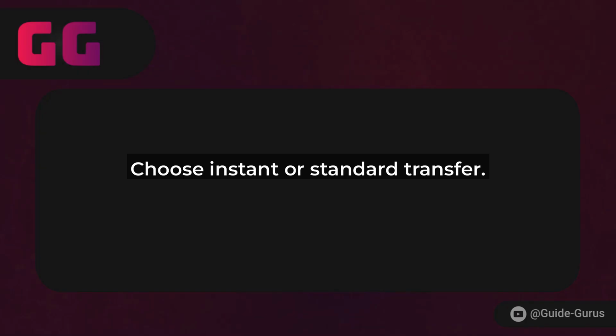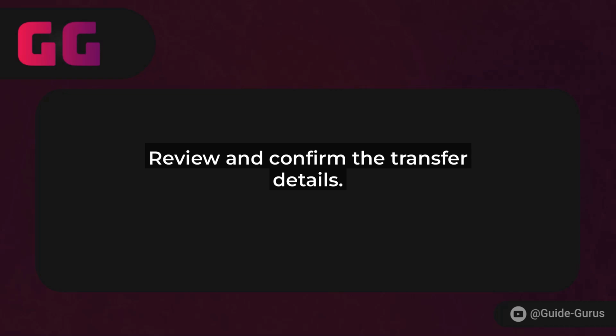After selecting the transfer type, review the details on the confirmation screen. Make sure everything looks good, then hit Confirm to initiate the transfer. You'll get a notification once it's processed.